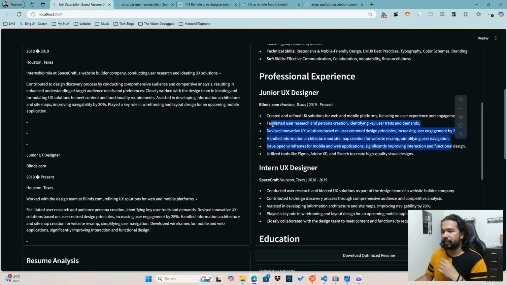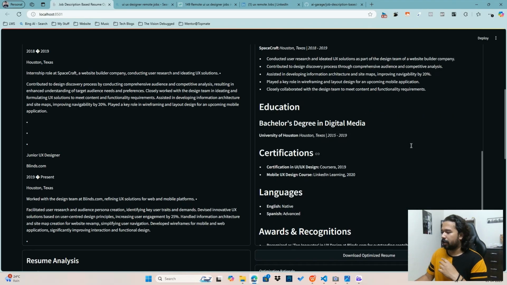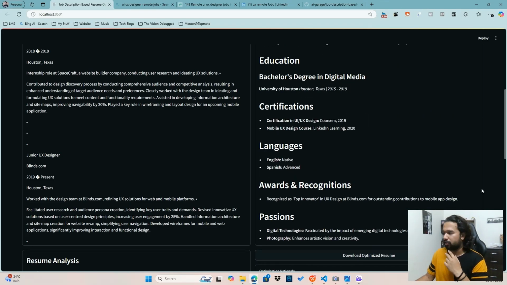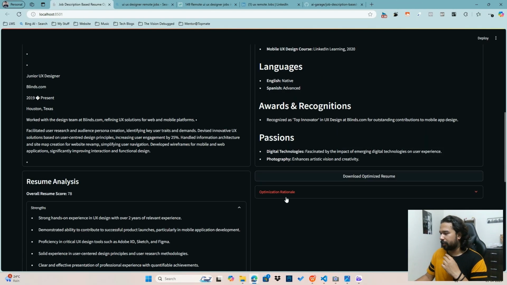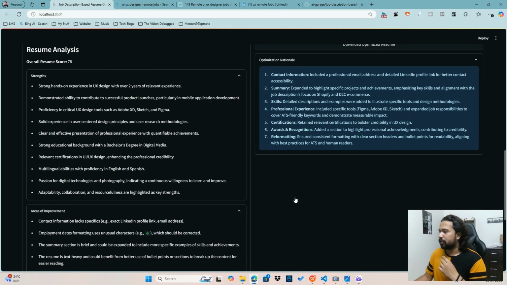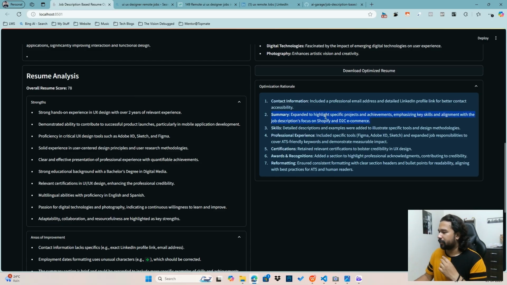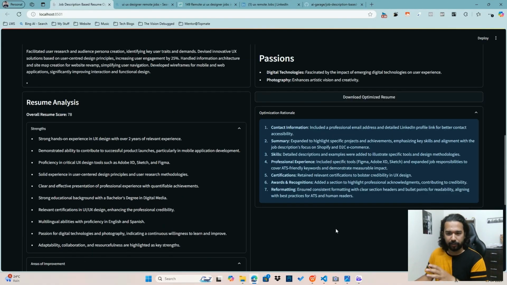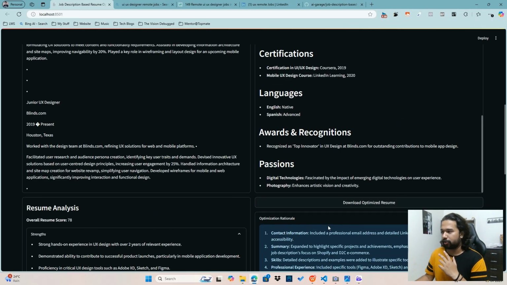A lot of the points have been refined, and all the passions, awards, recognitions, all of that is also present. And below, you can also see the rationale behind optimization. So it said that the summary has been expanded, the skills have been detailed a little more. It's talked about adding some specific tools in the professional experience to make it a little more ATS friendly. The relevant certifications have been maintained, the recognitions and awards have been maintained, and it's been reformatted. So that's what has happened to the resume for our first job description.